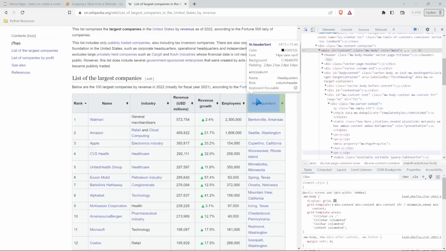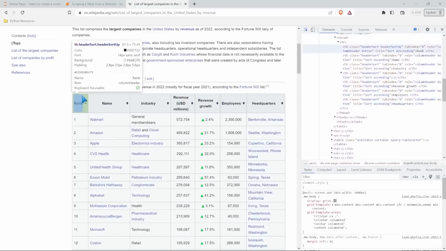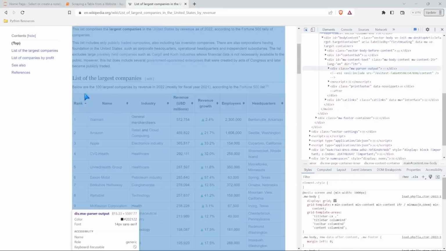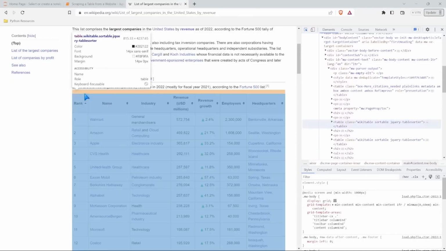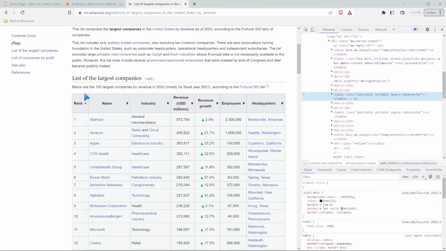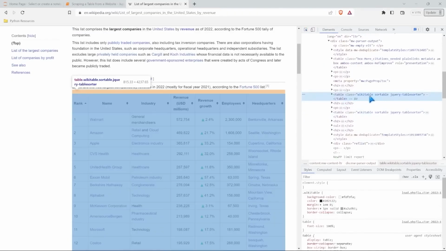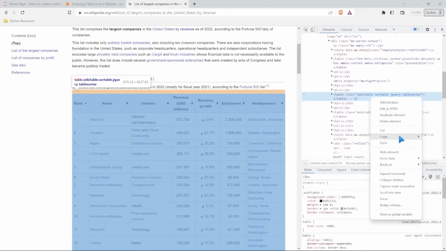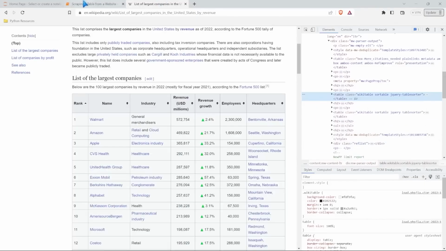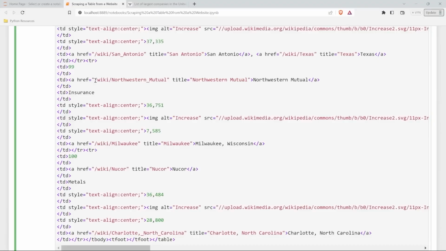little button right here. And let's see if I can highlight just this page. Oh, let's do that right there. So now we have this wiki table sorter. Now I'm actually going to come right here, and I'm just going to copy the outer HTML. I'm just going to paste it in here real quick.